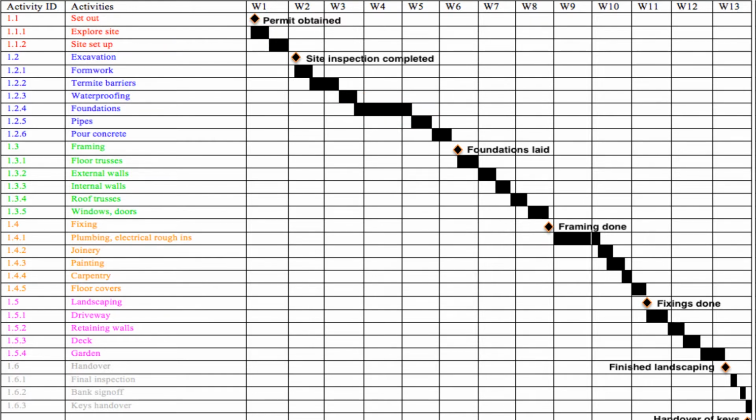An important part of the Gantt chart is the timescale at the top of the chart. You can choose whatever timescale is appropriate for your project, whether it's hours, days, weeks, or months. The only criteria is that the scale is the same on the chart. You can't chop and change the scale from hours to weeks halfway along the chart.